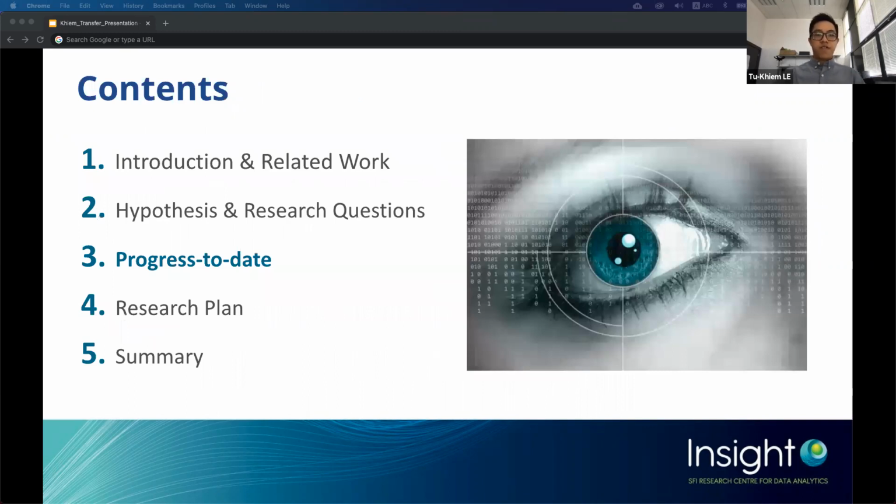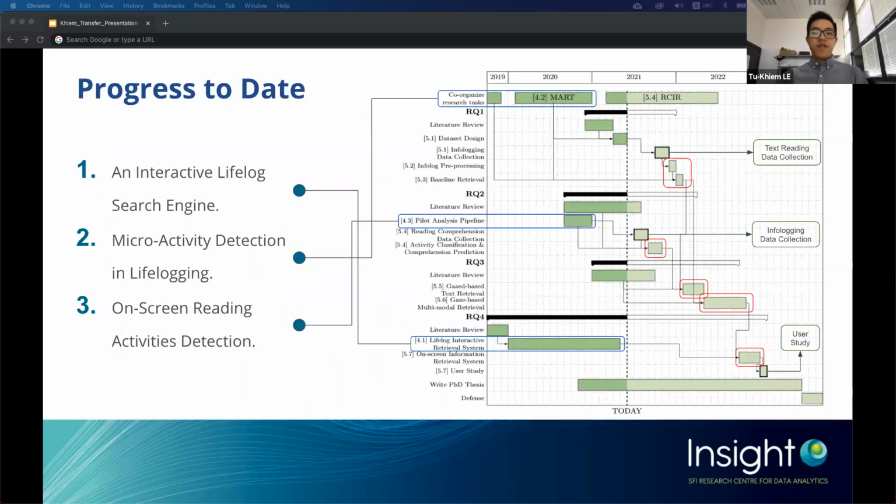So moving to the progress today. On the right is the Gantt chart of my progress and plans. The progress is highlighted in blue and the remaining tasks are highlighted in red. The future planning also includes the collection of 2 new datasets and 1 user study, as pointed out.